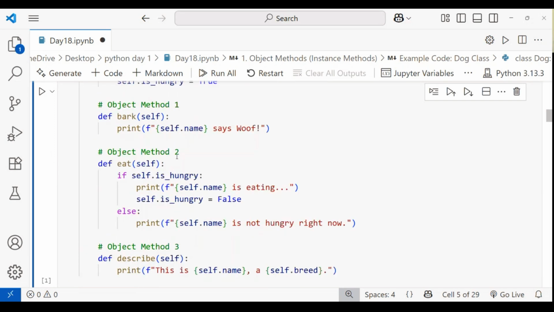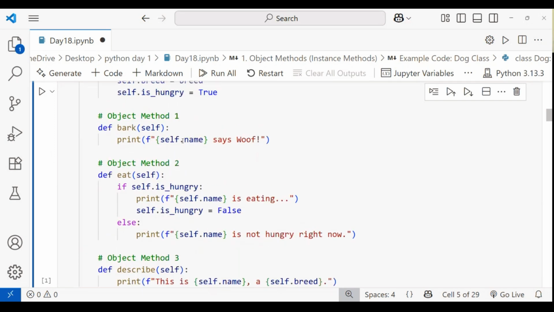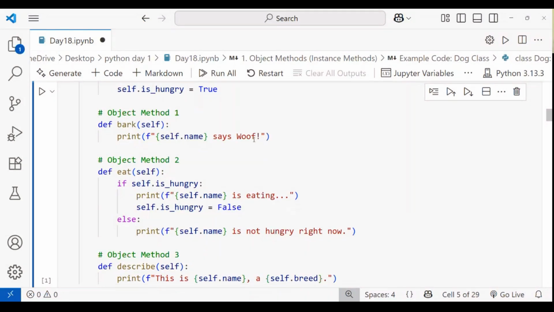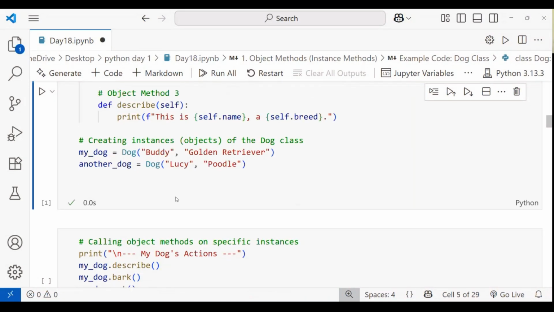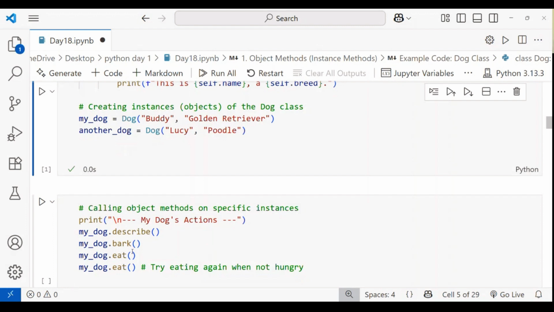That says, here Buddy says woof. Like that it will come. And then I call my dog dot eat; it will check if angry, it will eat. After that, the state changes to angry equals false. Next, if I run again, it will try eating again with not angry, and that will be printed.